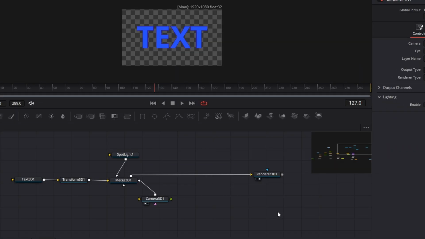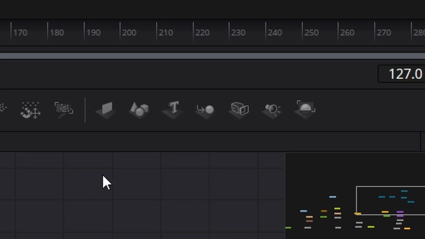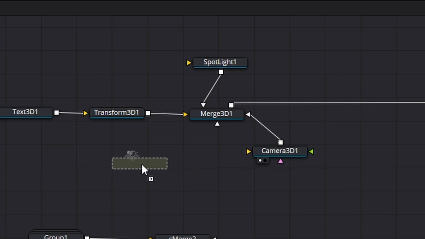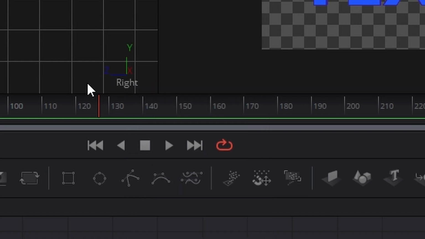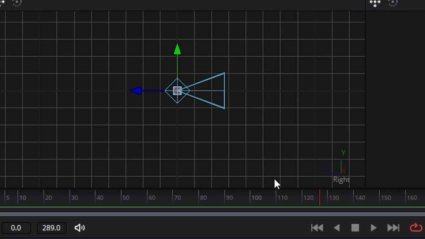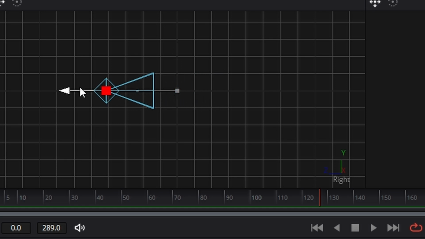Right, thinking about it, before we add the textures, it's probably a good idea to add the lights. So I'm going to grab a spotlight, which is this one here, and I'm going to grab that and attach it to the merge. I'm going to put that in the left-hand window, and I'm going to go to the right view. There we are. Again, that's in the same position as the text, so we need to pull that out.